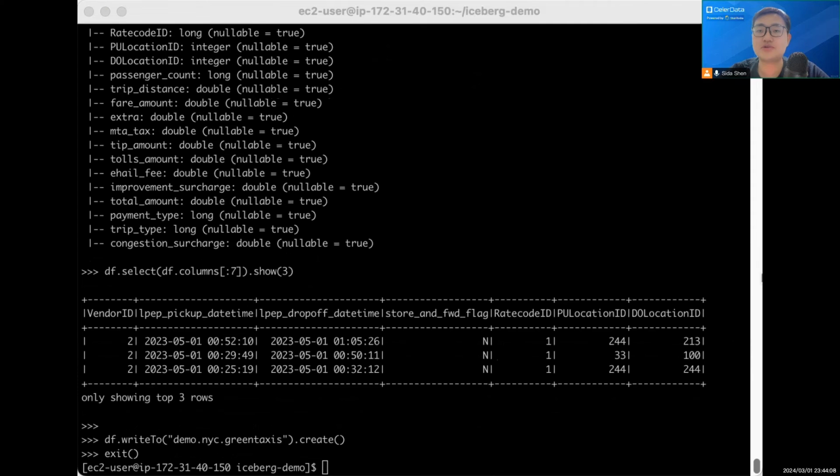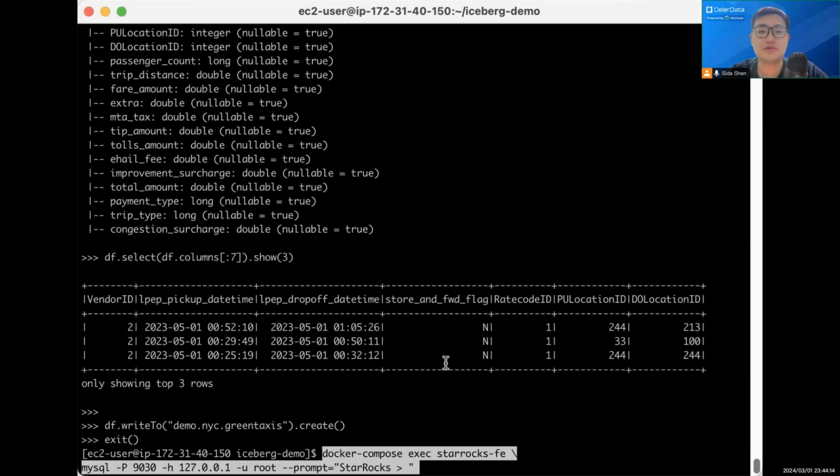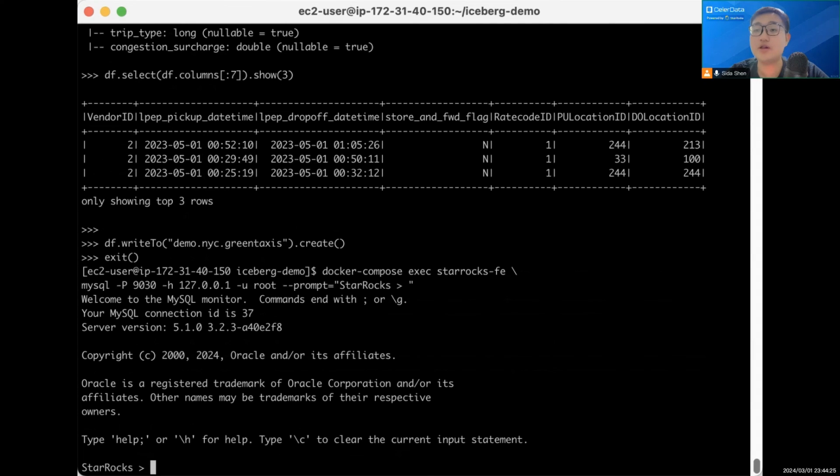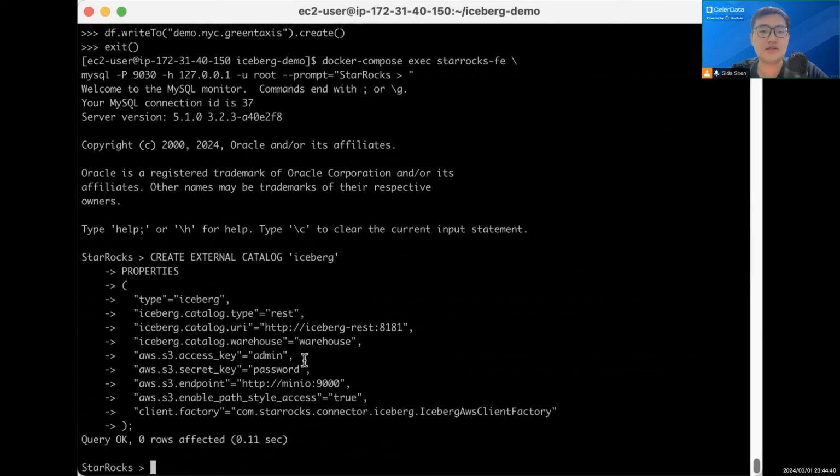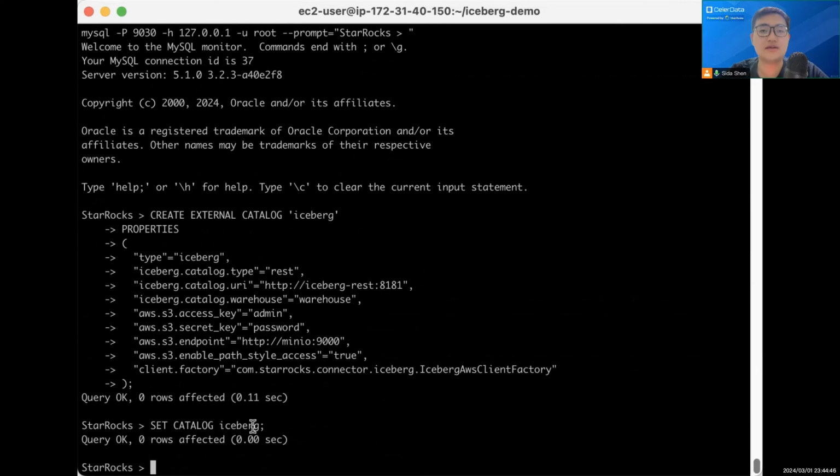And to connect to StarRocks, you can use any MySQL client. Here I'm going to use the MySQL client provided with the StarRocks FE container. But if you have your own MySQL client, feel free to use that as well. Now we're in. So to connect StarRocks with Apache Iceberg, we're going to use the StarRocks external catalog feature, right? We're going to use an Iceberg catalog to do this. Let's do it. And now we set our catalog to the Iceberg catalog we just created, right?